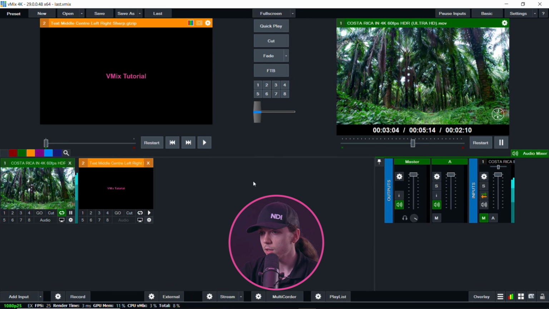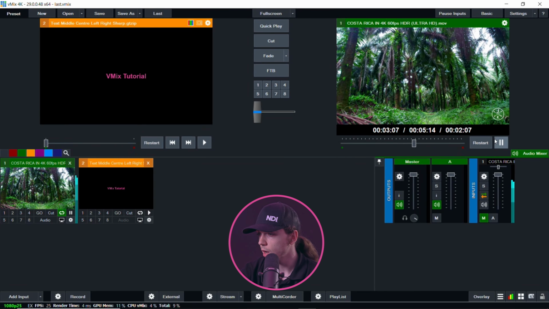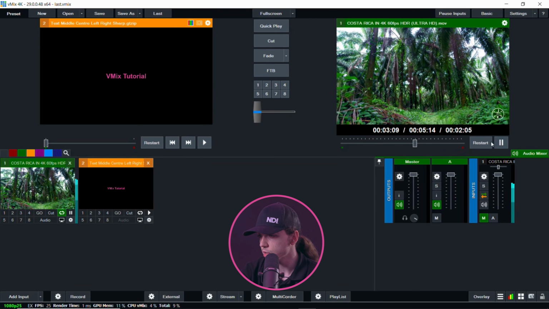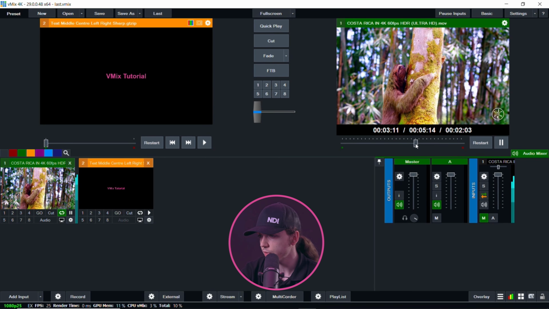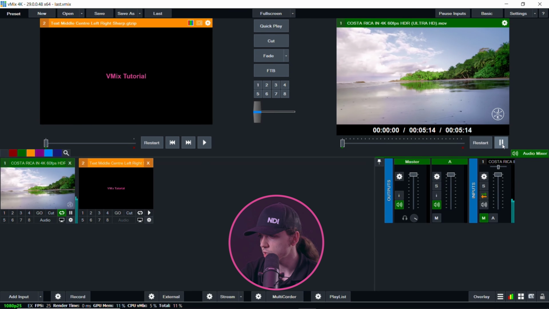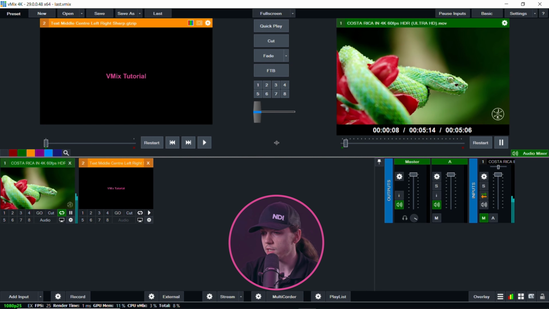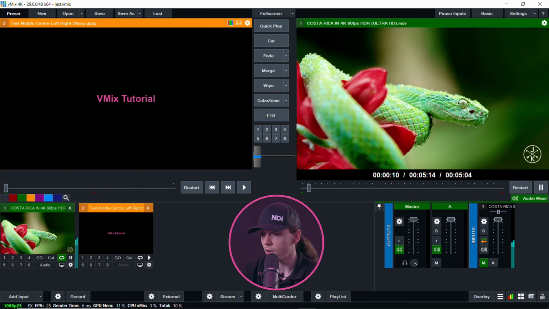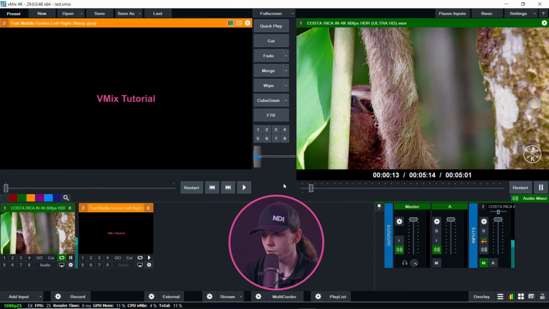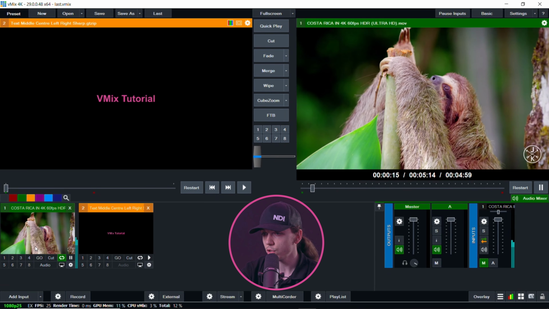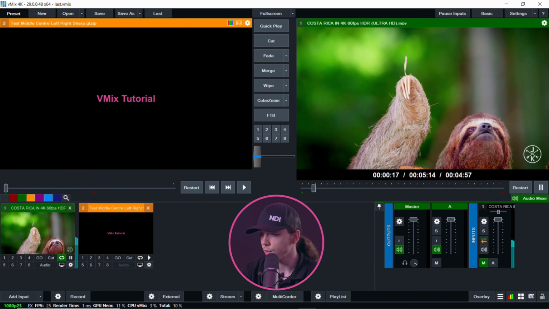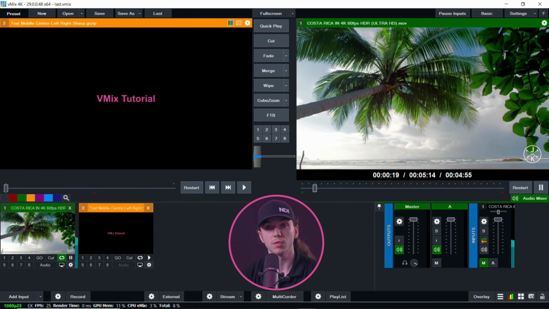Now, without getting too much more into detail, with videos you can see here we've got our play bar for this video. So we can restart, pause, etc. And it also tells you the time for the VT here. We will be going more into detail on inputs and video content. I think for the purpose of this tutorial, that is everything for the main interface of VMIX.